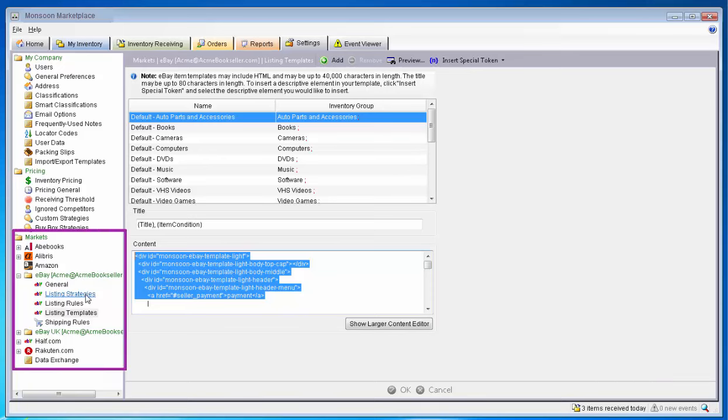There's other markets that we can enable as well, including Rakuten and some more media-based markets, but obviously eBay and Amazon are going to be the primary two. Once I've got my markets enabled and I've got my pricing engine structured, I can simply now go in and I can start managing my inventory.